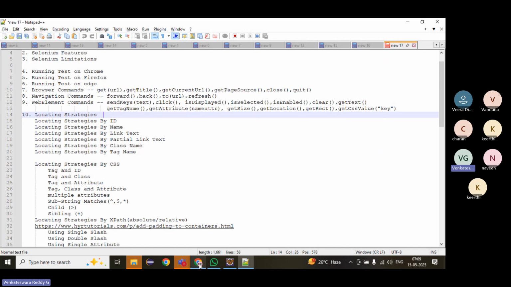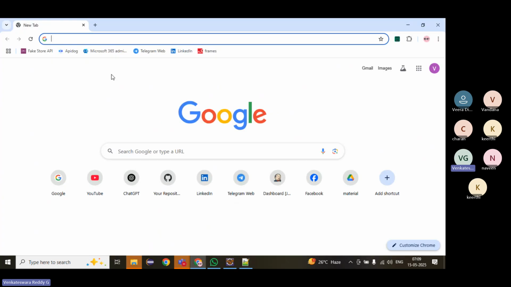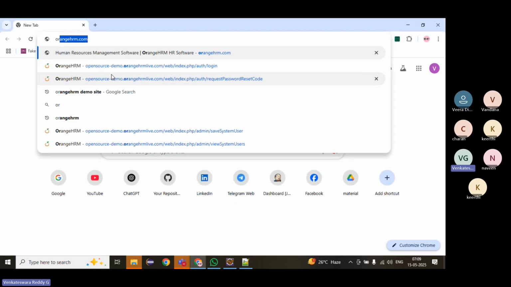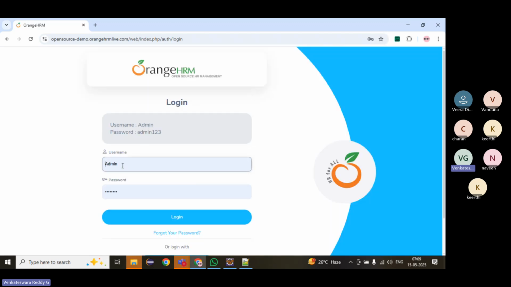If you want to identify any element on any web page, whatever we do manually, the same thing we do in automation also. If you know the manual, automation is the same thing. Suppose I want to log into this application. What do I have to do? I have to enter the username, enter the password, and click on it. Manually we know we will do it very easily.